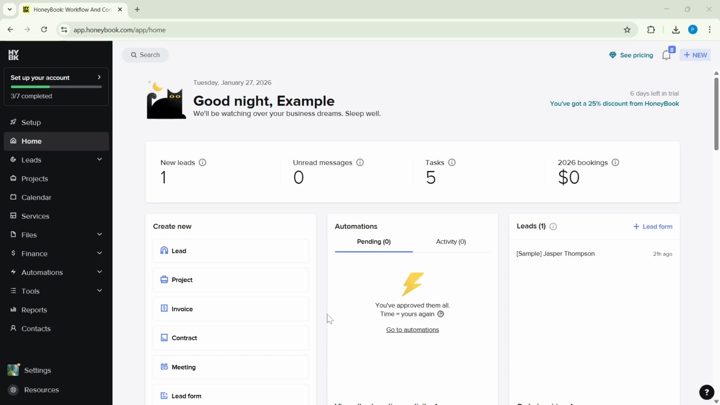In today's video, I'm going to teach you how to run a lead consultation call automation in HoneyBook, Booking Flow 2026. First, open your browser and head to honeybook.com. This is where everything starts. Make sure you're on a secure connection and using a supported browser so the interface loads smoothly.